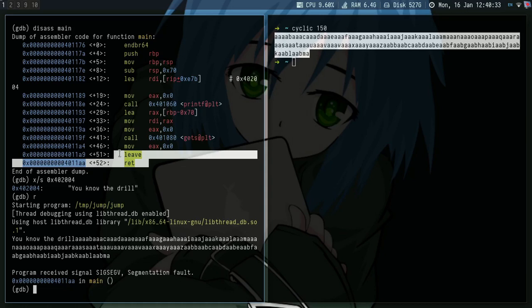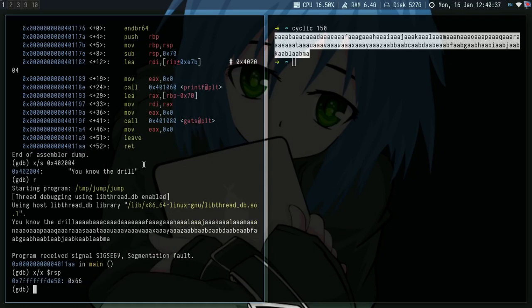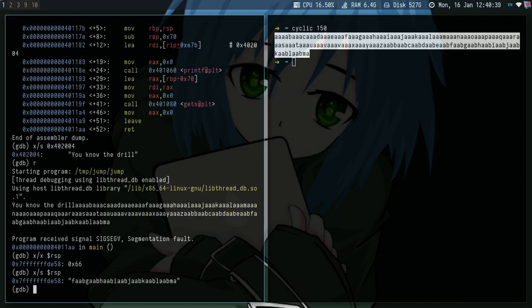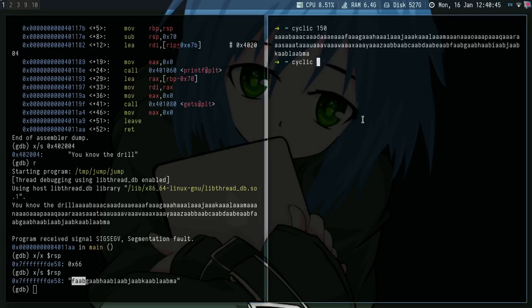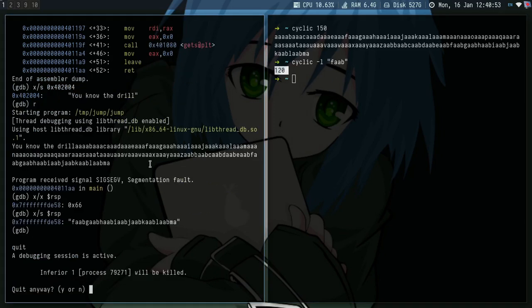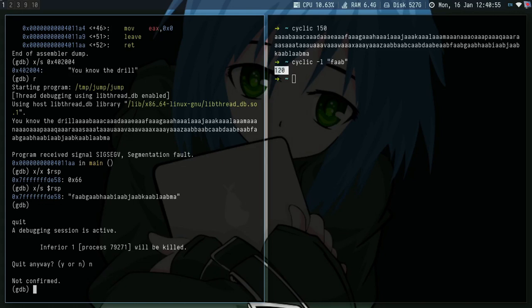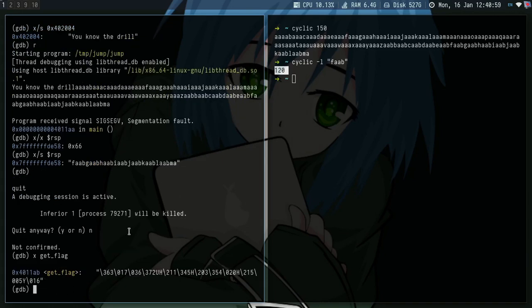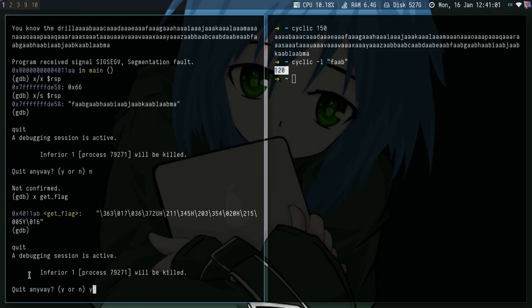So what you can do is check on top of the RSP what is there, and we can use the string thing here and take the 4 bytes from here. Using that in quotes, we can see we have a 120 bytes long buffer. Before we quit, of course, we also need to examine the get_flag function, and we can see the address is the same. So yeah, let's quit.